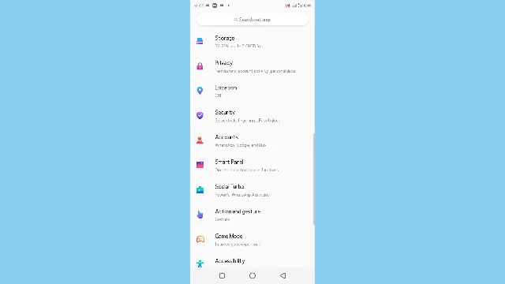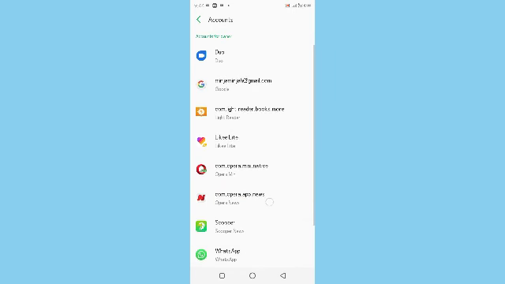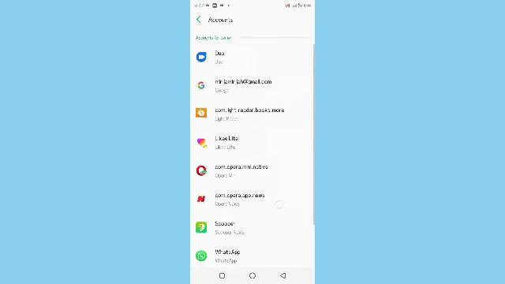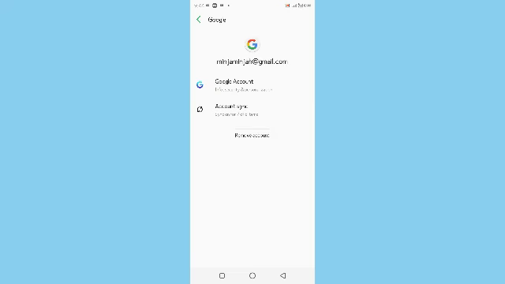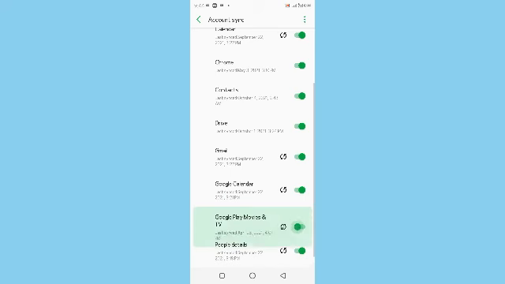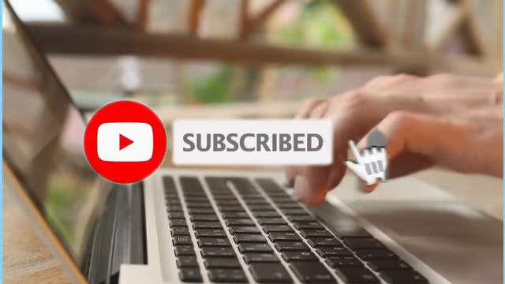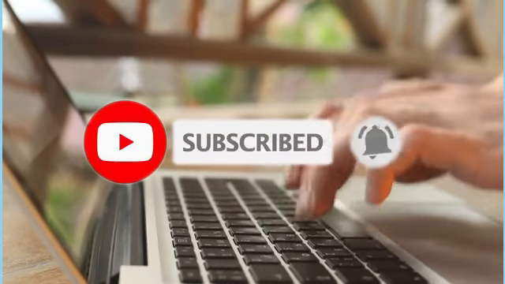Open settings again and go to accounts, click on it. Choose your Google account. Then click on account sync and make sure you give permission to all sync, and try if it's fixed. If not, go to the last step, which is to create a new Google account and remove the first one from the device.